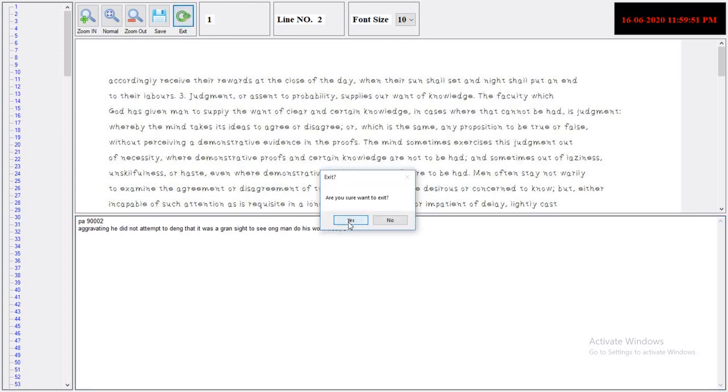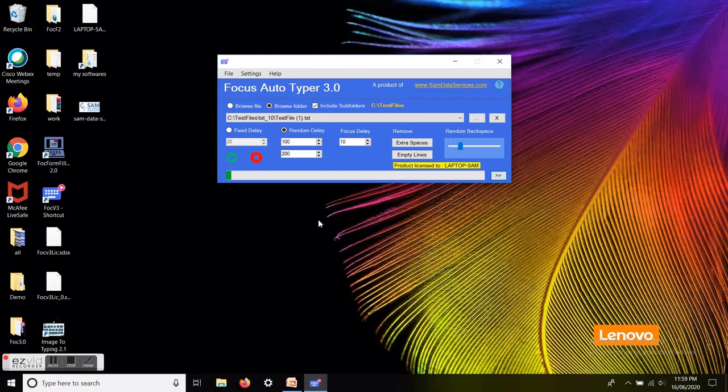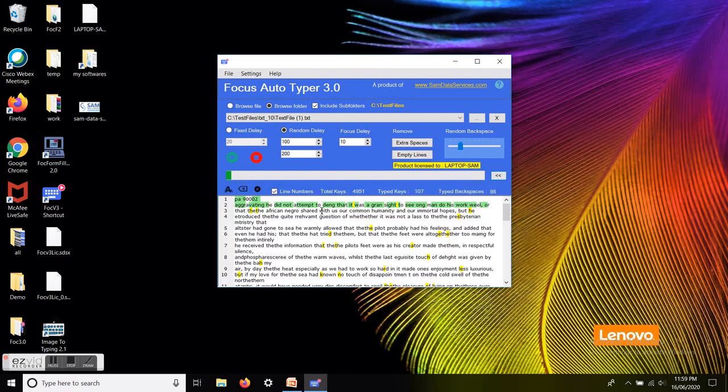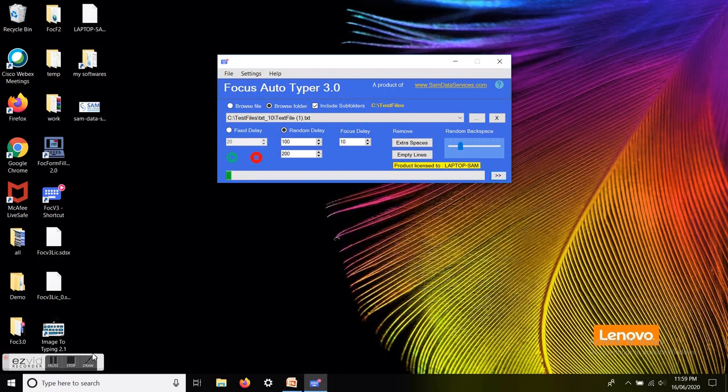User can see the typing progress in the progress bar and also the typed text will be highlighted in green color.